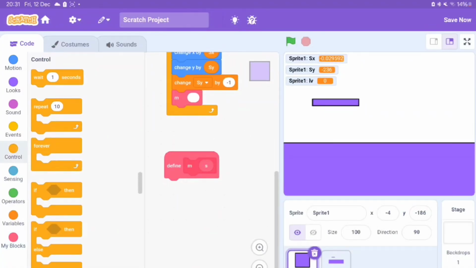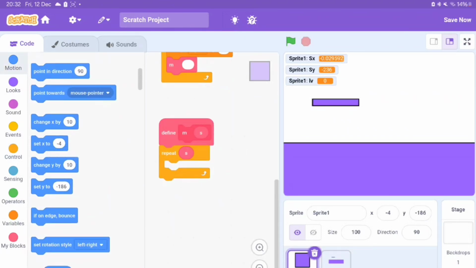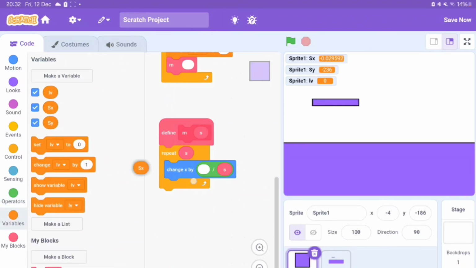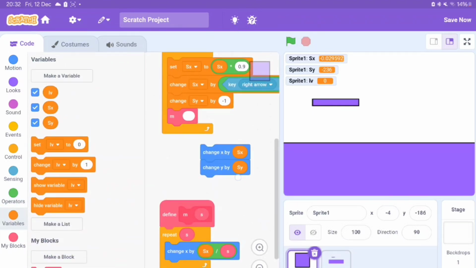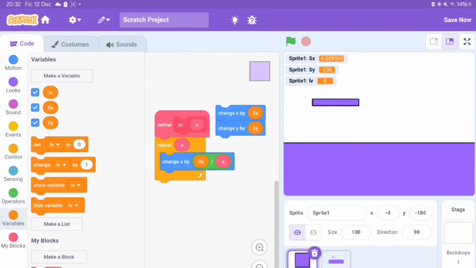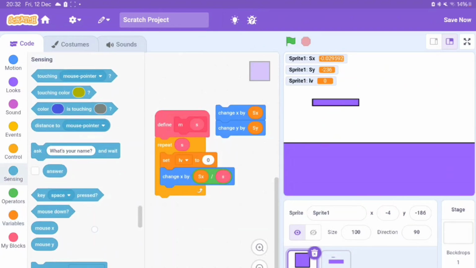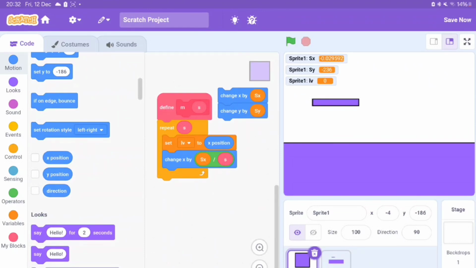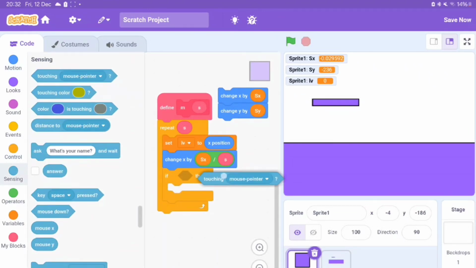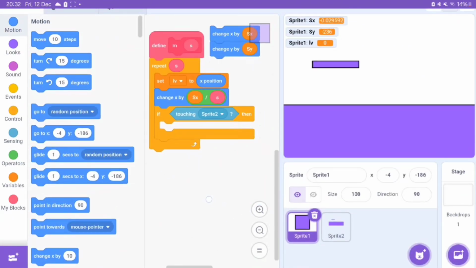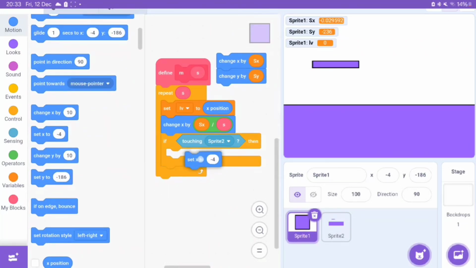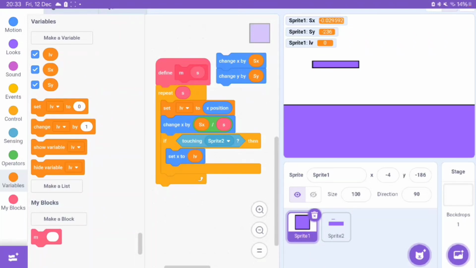Now you put that right here. Then you do this. Repeat S times. Change X by SX divided by S. And of course get these two away. Keep them right here. Afterwards, before that you have to set IV to the X position. And then after you change, then if touching sprite 2, you can set X to IV.